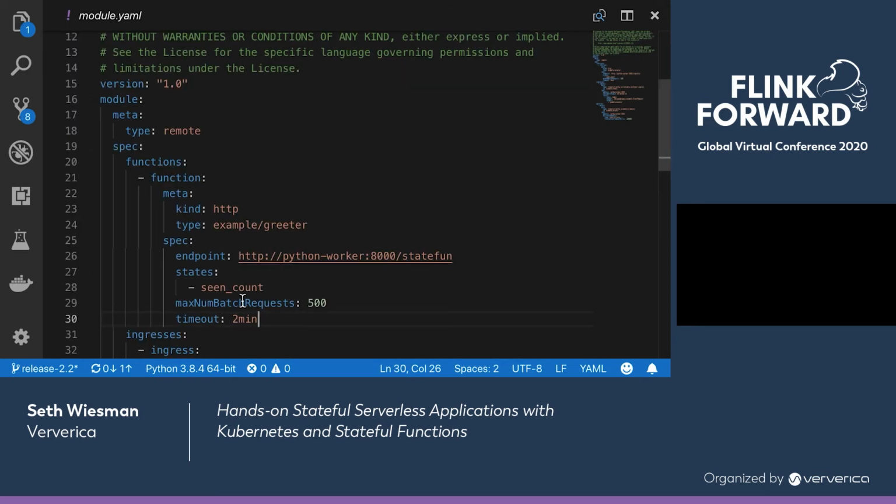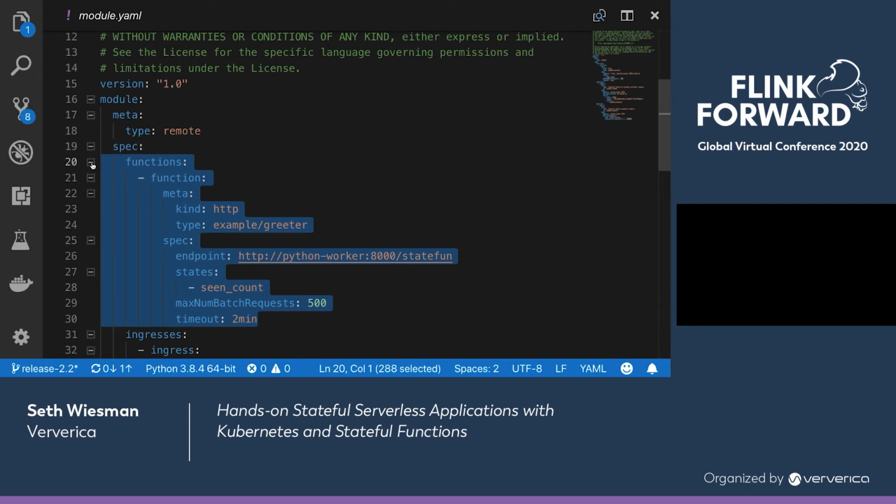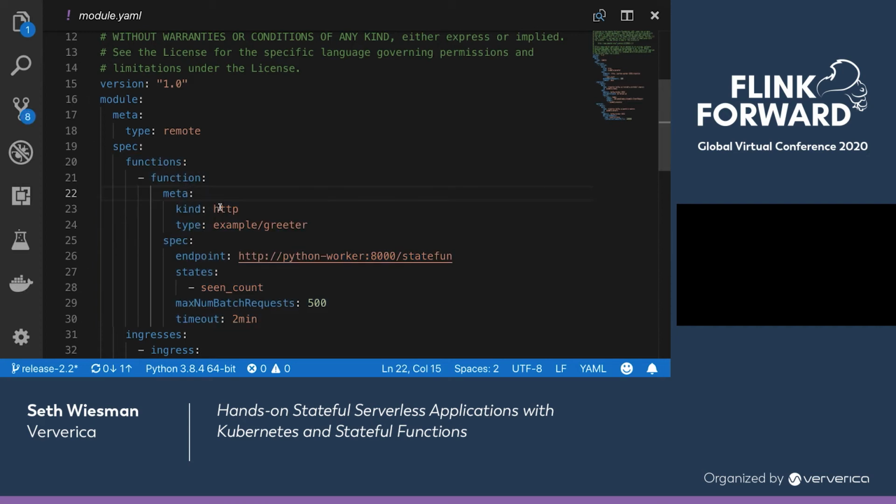So as you can see, I am defining my function. I only have a single one in this example that contains the type of function. So we're saying that there is an example greeter. That is the function type available. When someone wants to message this function type, I know how to get there. And what do we do? Well, it is exposed via an HTTP endpoint. And here's the specific endpoints that we can use.